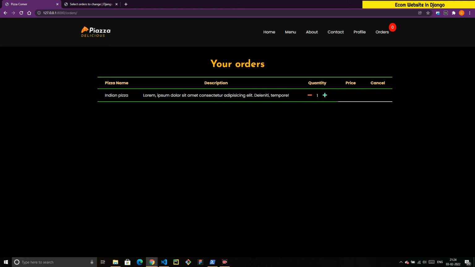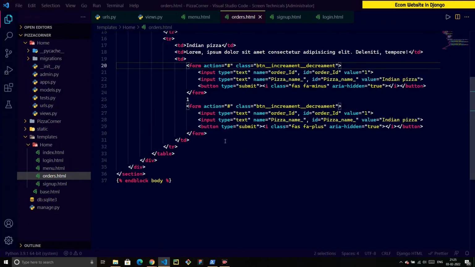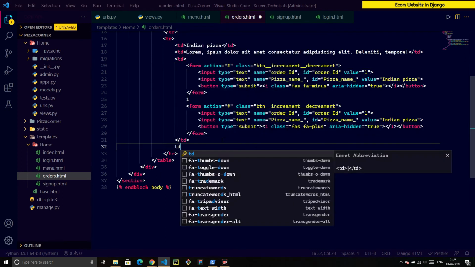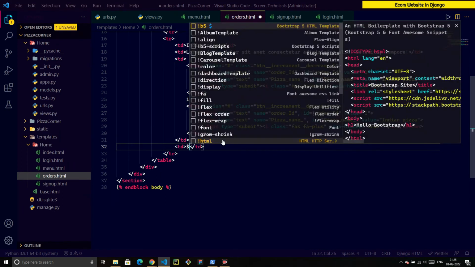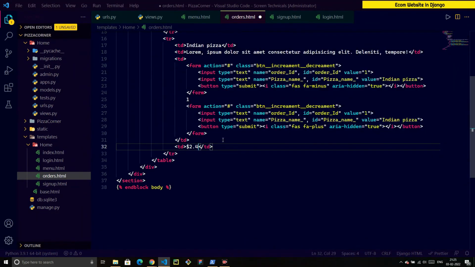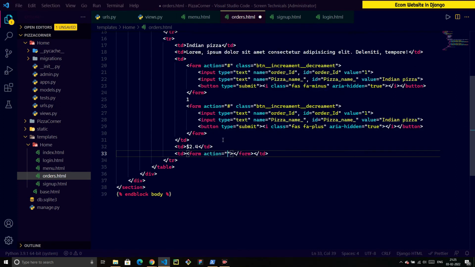Now let's add the price and that cancel button also, right? So it's pretty much simple. After this TD, I'm going to write here pizza price. So let's say it is for right now 2.4, right? And then enter TD, and it will contain the cancel button. So it will obviously be a form again. So I'm going to create a form, right? And then inside this form, I'm just going to give the class, right? Just not the class, the action to be has.